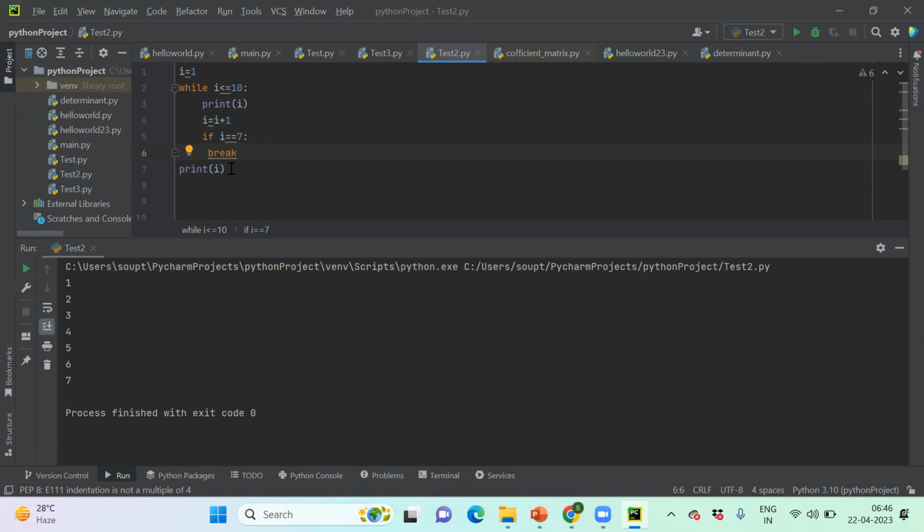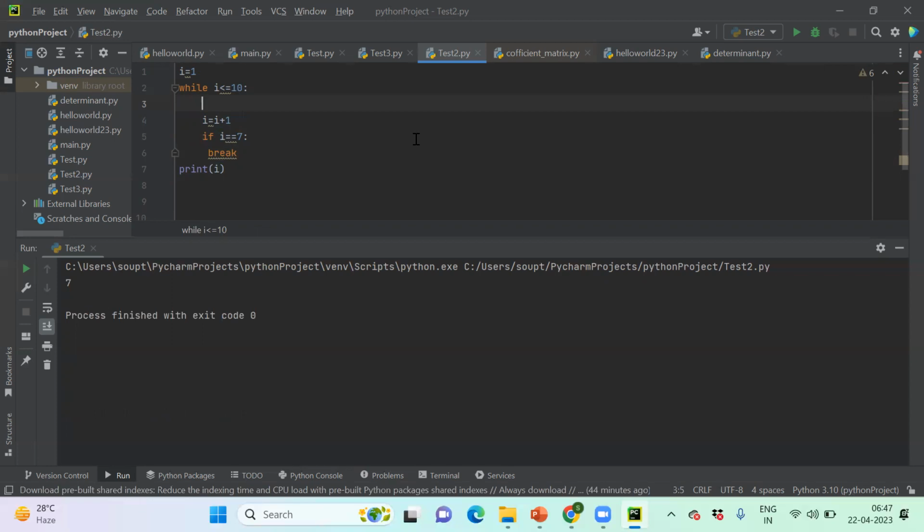Now the value of i is 7. I'm not printing this anymore, so I will be receiving only 7. So break means if we use this break statement anywhere inside the loop, the iteration will be stopped. It will go outside of the loop. It will break the loop itself and come outside of the loop. Whatever value i had till that time, it will return only that.